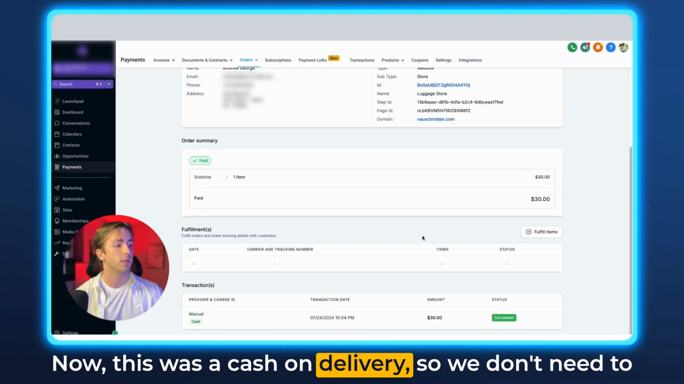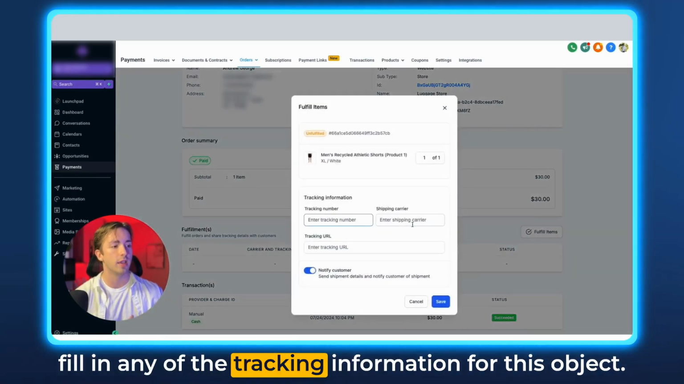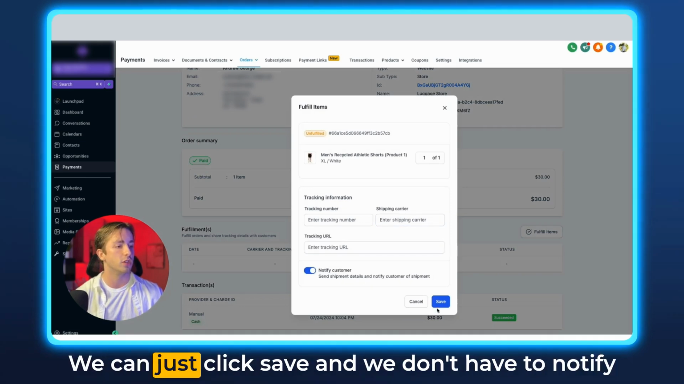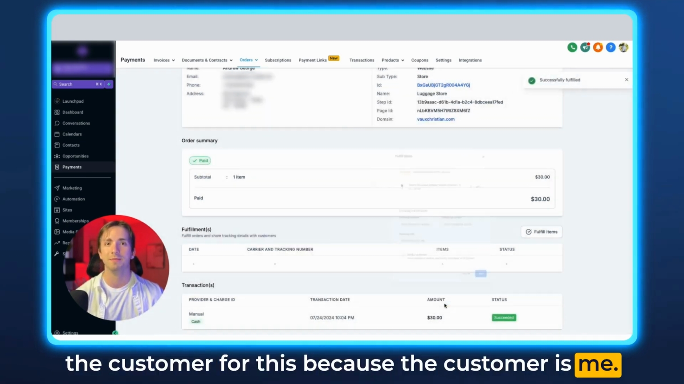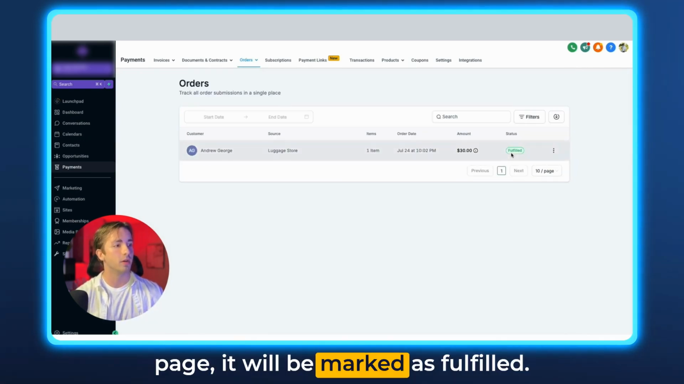Now, this was a cash on delivery, so we don't need to fill in any of the tracking information for this object. We can just click save, and we don't have to notify the customer for this because the customer is me. And once we go back to our order page, it will be marked as fulfilled.